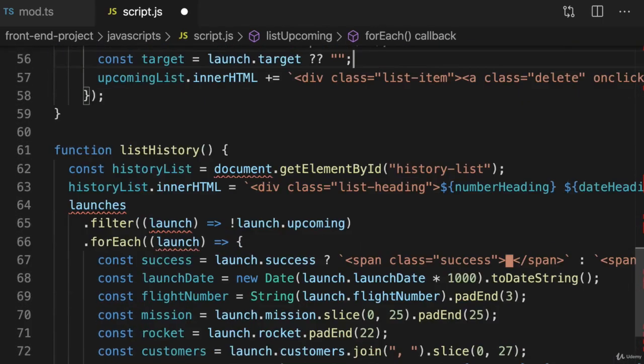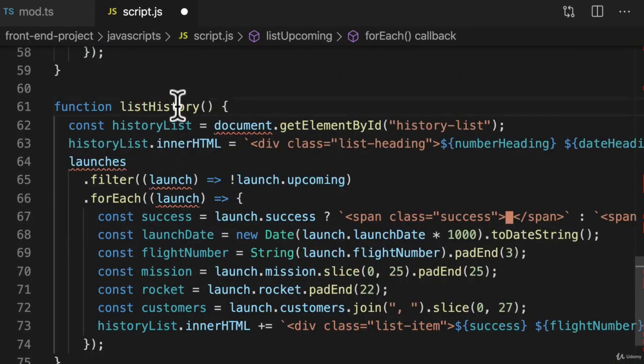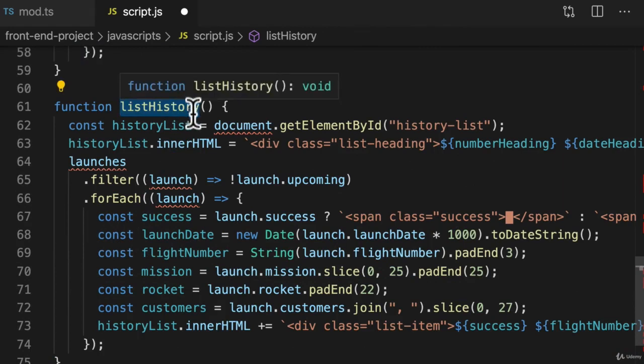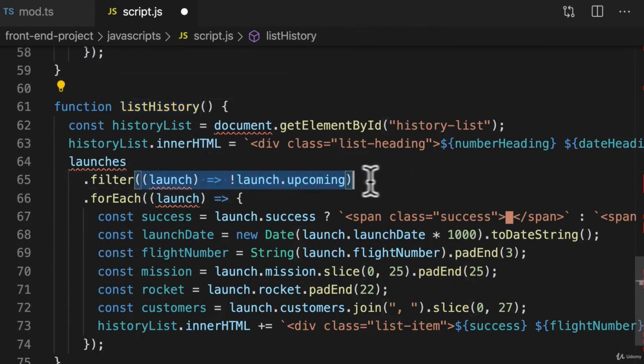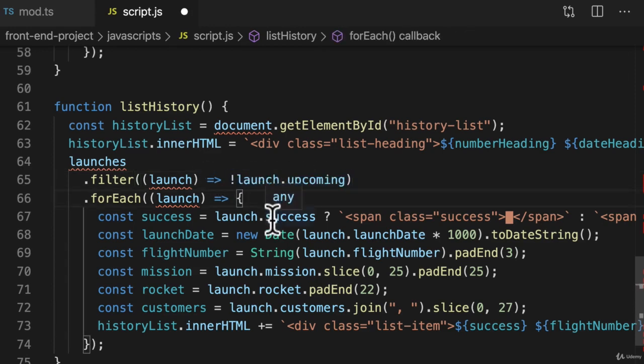And we have a similar function here for history, where it's filtering by the opposite condition. So only the launches that are not upcoming. So the launches that have already happened.